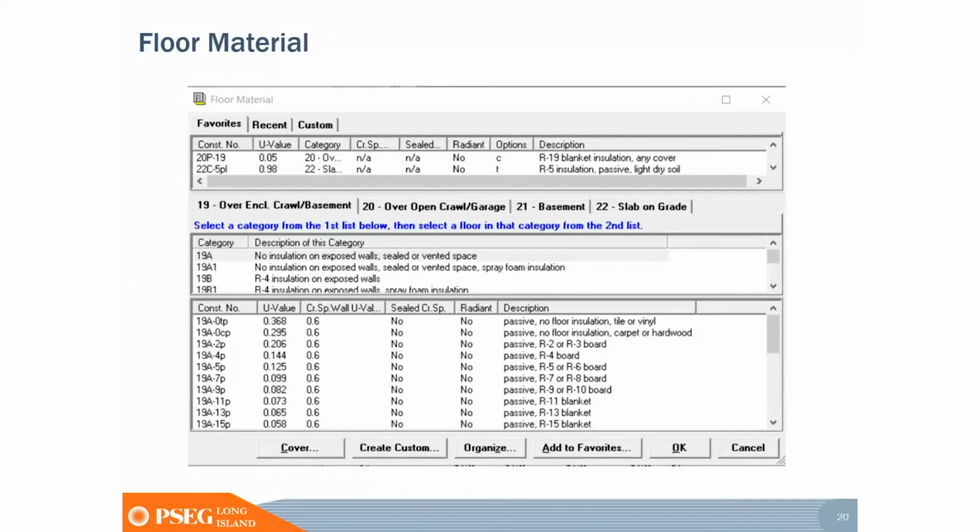This is an example of the floor material window selection. You'll see there are 4 basic choices here. Most of the time you're going to be over an enclosed crawl or basement. Sometimes you'll be slab on grade. As you click on these, and we're going to run through a live demo in a little bit, you would then choose from choices below, and it gets more and more specific as you go.